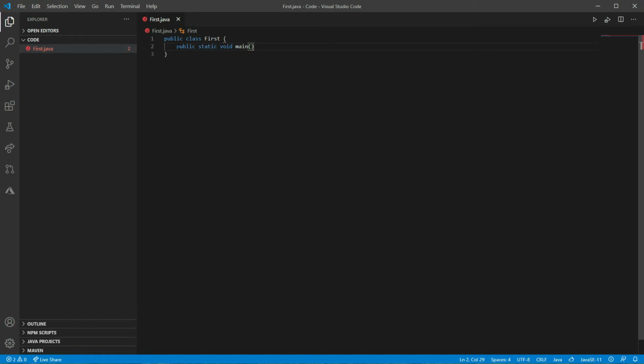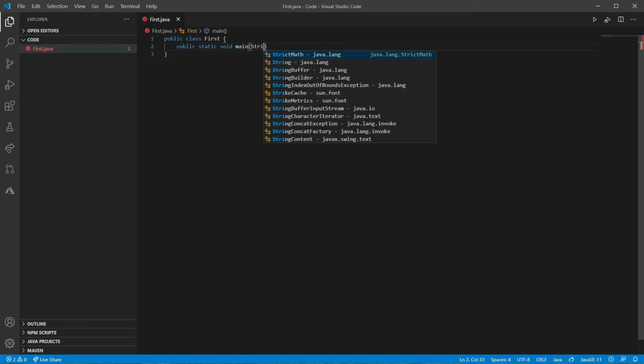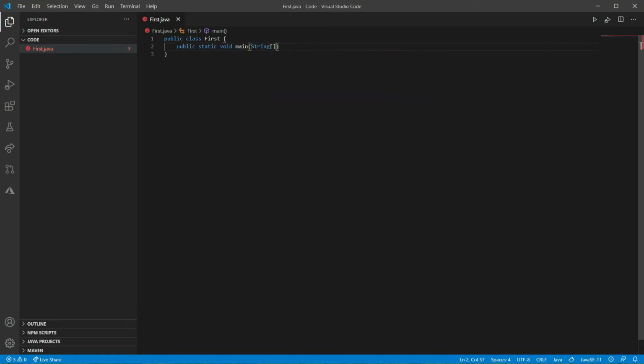But for right now, public means that it's available to anybody who can see the class. Static means that this is not going to change. Void means that it does not return anything. And main is the name of the function. We always have the same arguments for a main function. It's pretty consistent. If you use a Java environment like Eclipse or something like that, you can have it create your main function. It will always have a string argument.